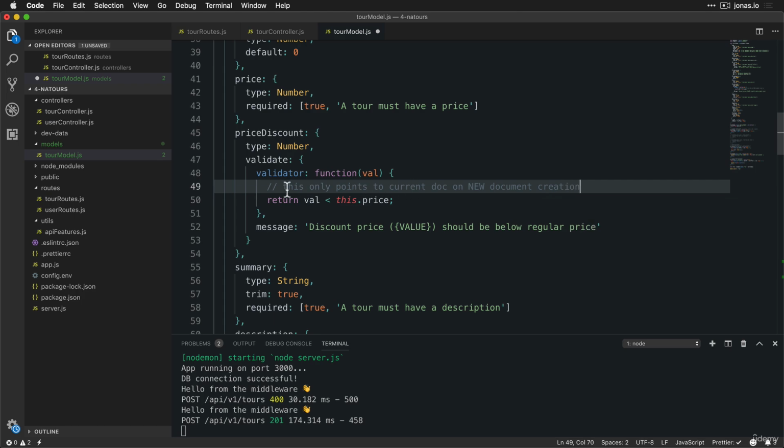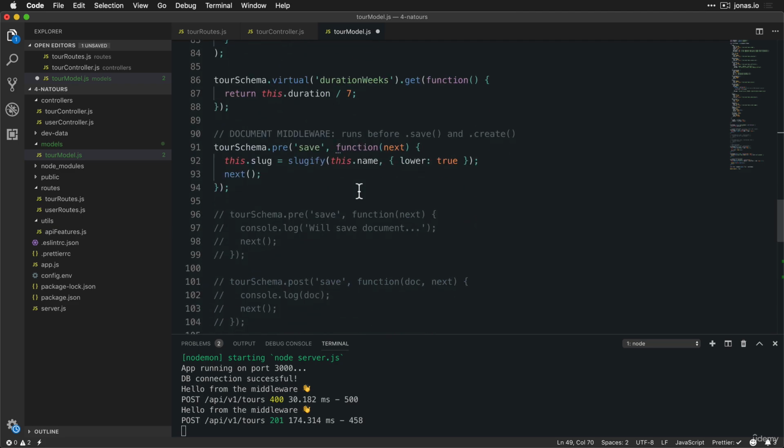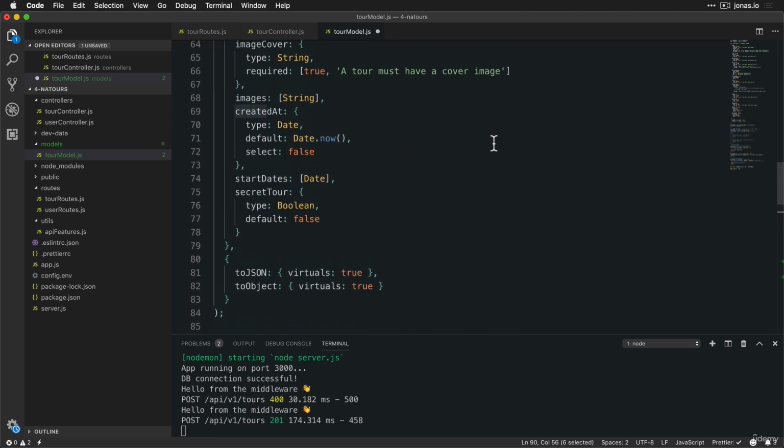All right. So I hope that you're kind of taking note of all of these very important small pieces of information. Okay, the same thing down here. Remember that where I told you that this document middleware only really runs for save and create, but not for update. Okay, and that's one of these other things that are really important to never forget.